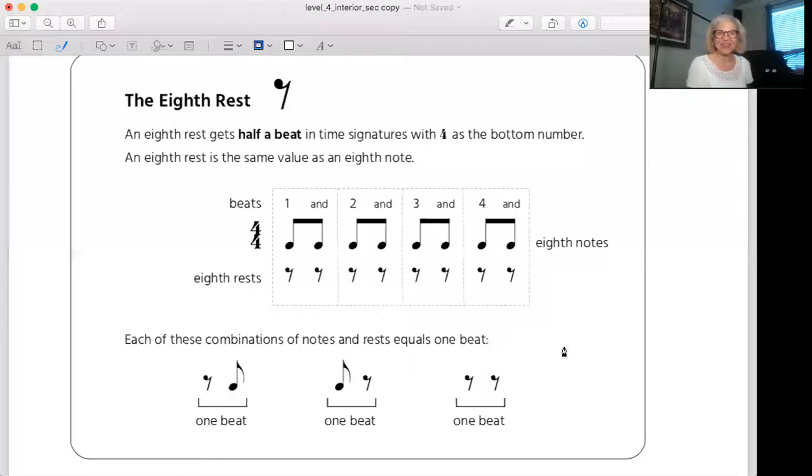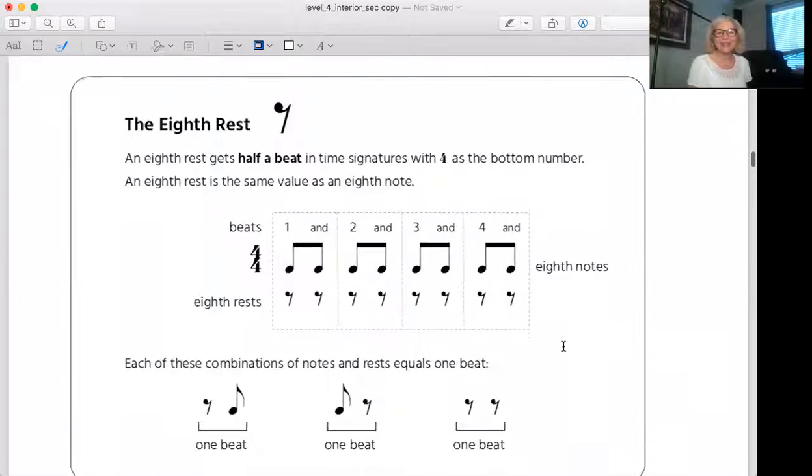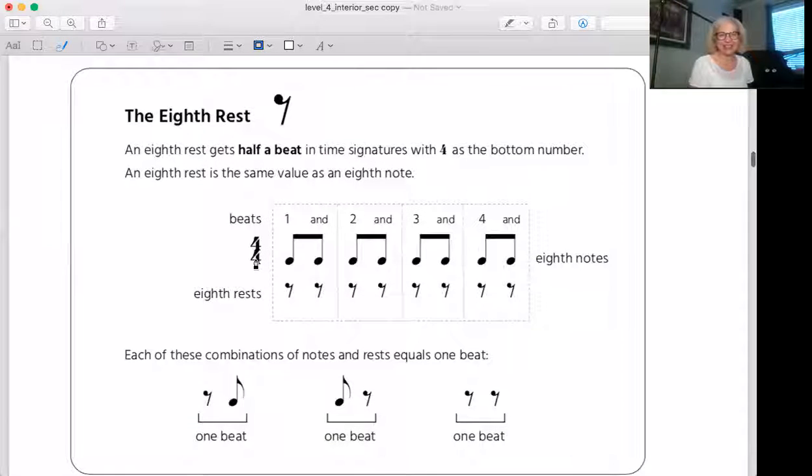But let's get started. As you have your Primo Theory book, you're going to need to turn to page 16. I will share my screen so you can see what I'm looking at. Here it is. At the beginning of page 16, here is a box that talks about the eighth rest. You'll notice what it looks like. To me, it's like a fancy number 7 with a little curly Q on the front.